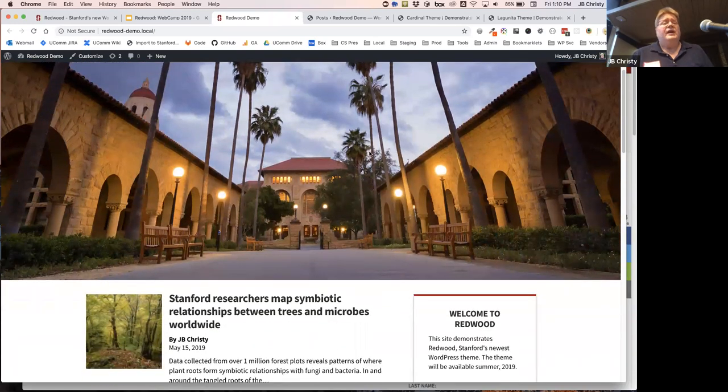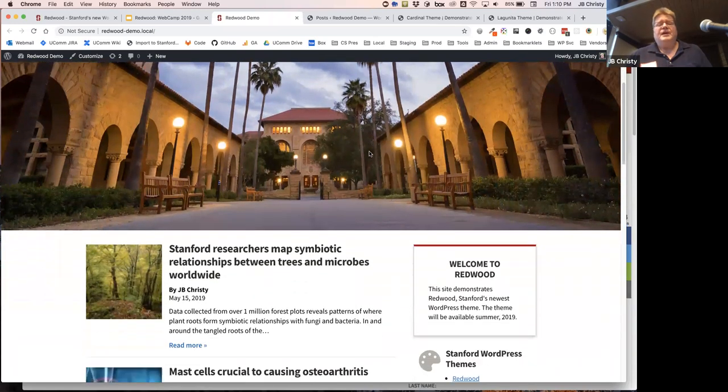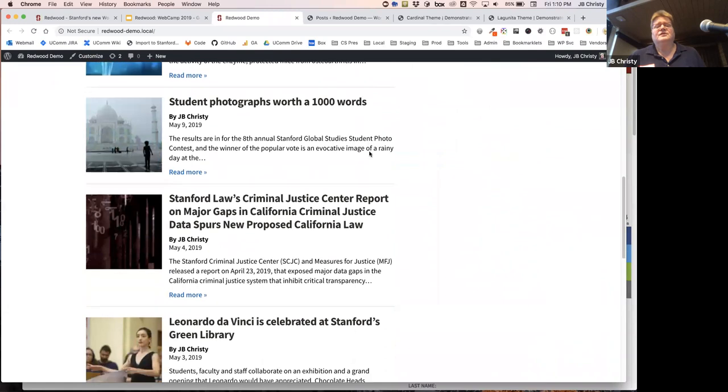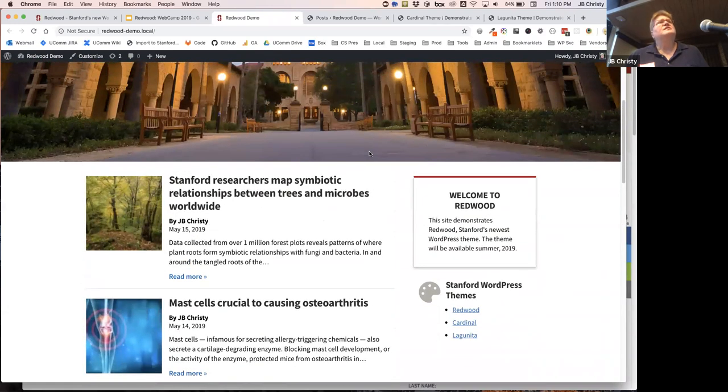So we have a nice banner image on the homepage. There's two options, as you know, if you've set up WordPress sites, for how you want your homepage laid out. You can either have it be a list of posts or a static page. So this is how our list of posts looks. And then we have a few custom widgets. As I mentioned, with our WordPress themes, there were a few features that we needed in UComm, so we thought we'd make them available to others as well.